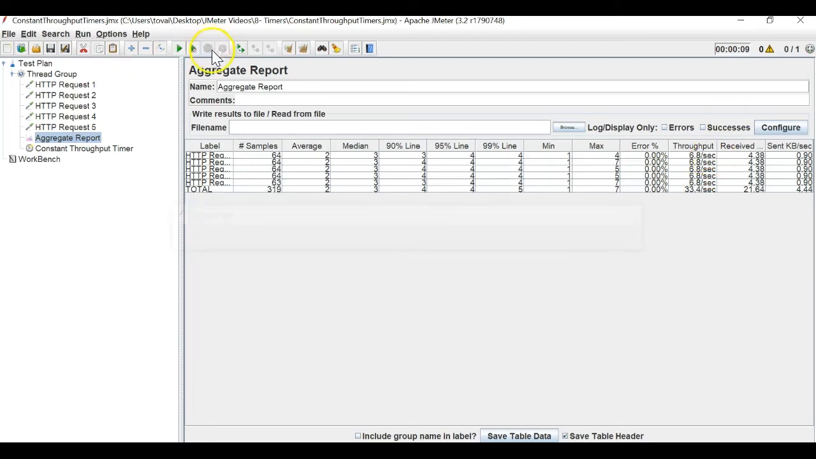Okay, so that's all for the constant throughput timer. As you can see, it is a very important timer in cases where the client wants that you should not hit a server with more than a maximum number of requests per second.